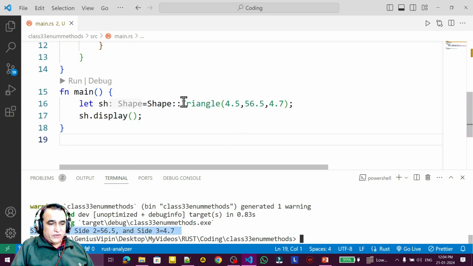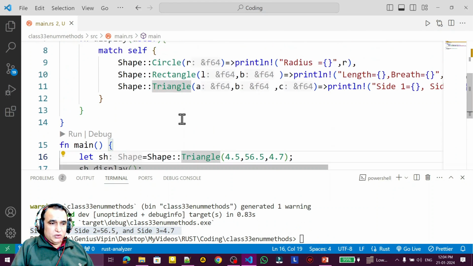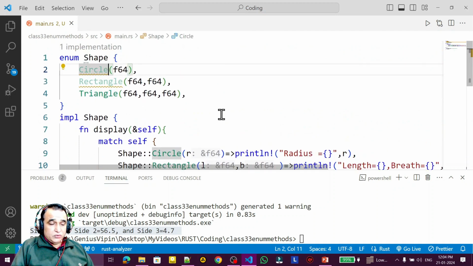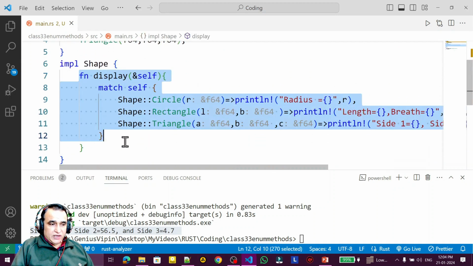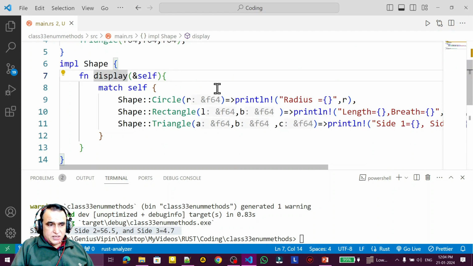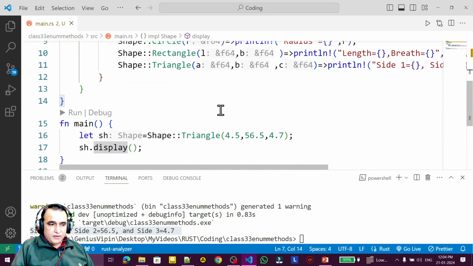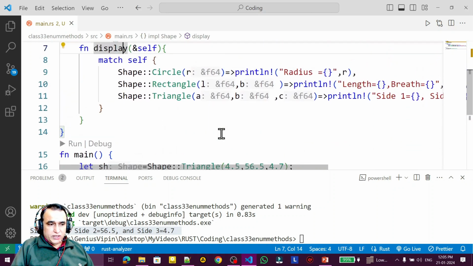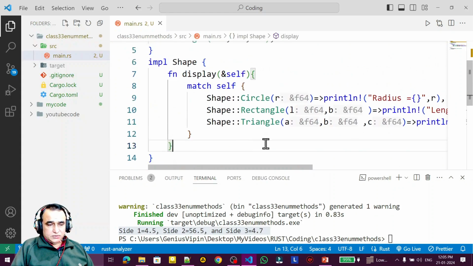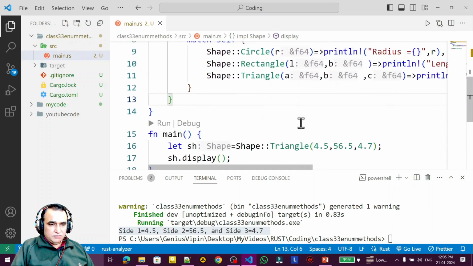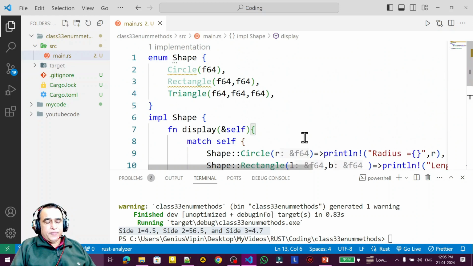Whatever variant or value you use from the Enum, according to that the display method will show the value. This is just an example to show you that in Enum we can define methods also in the Rust programming language. It is a simple one, but maybe important for any of your projects. So this is the way you can define methods in Enum in Rust.